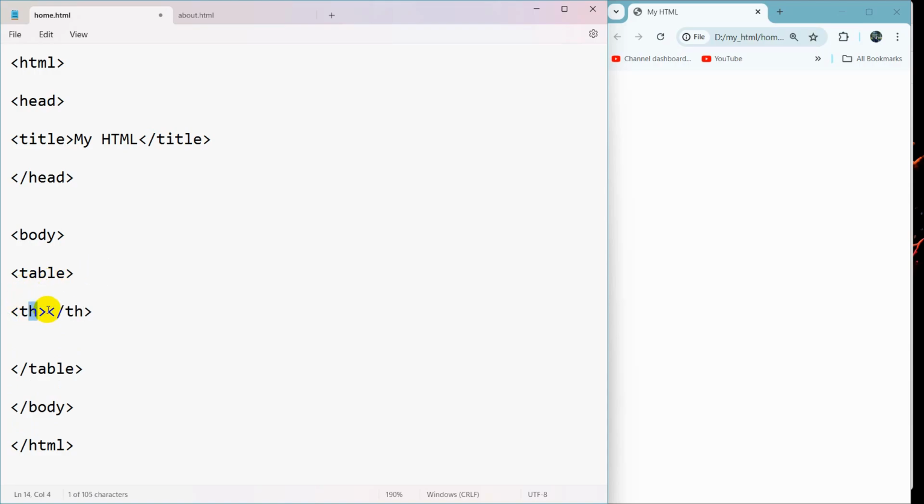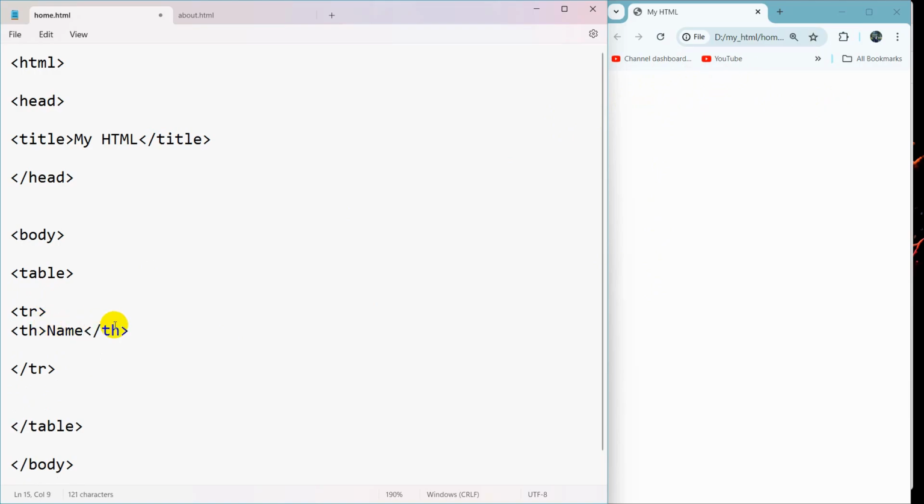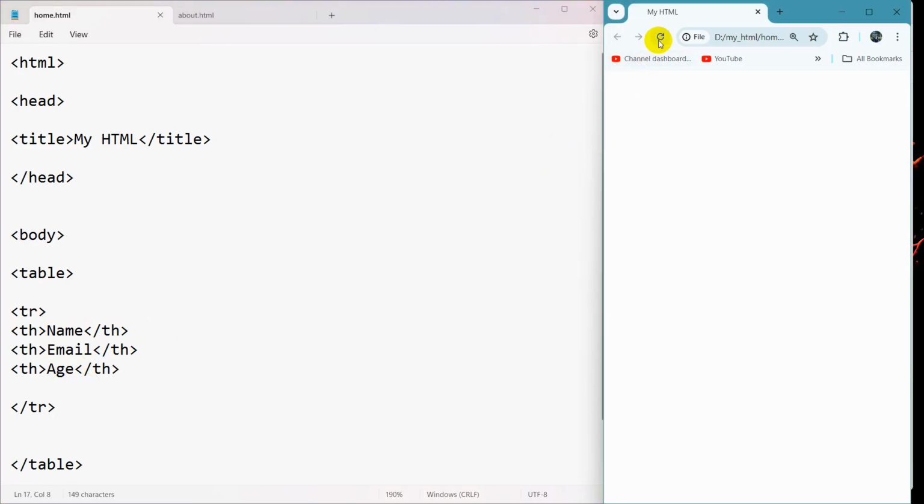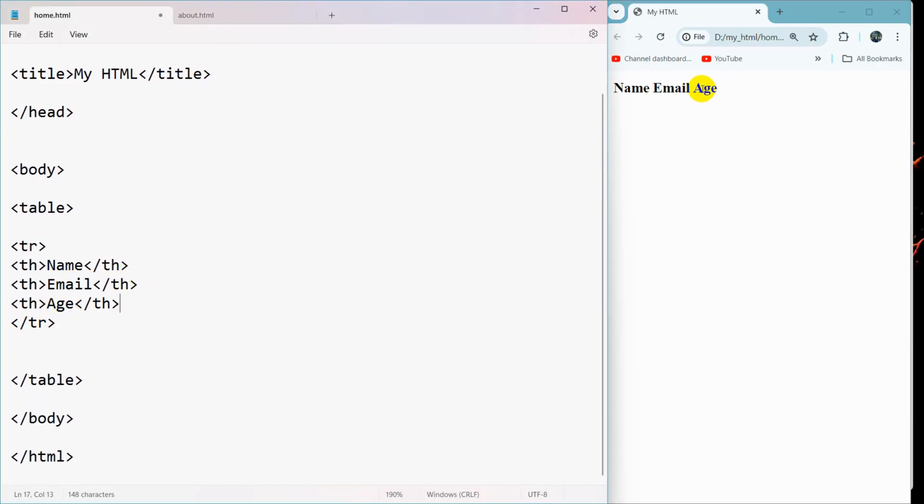Now th means table header, and we need to keep this th inside a table row. So first of all, we need to mention the table row here. Table row opening, then table row closing. Row means this, like a straight line, and column means this on the downside. Okay. So here we are going to set table header. Let's say it will be first name, then it will be, let's say, email, and let's say this one will be age. So right now if we save, then refresh here, it will show us like this, name, email, age. So we have the table header right now.